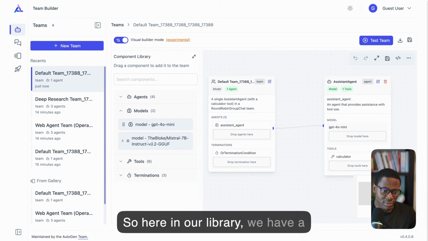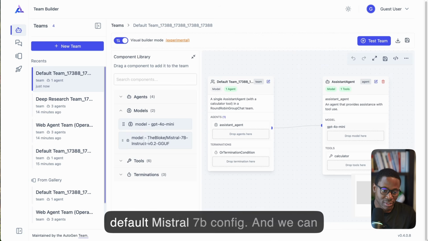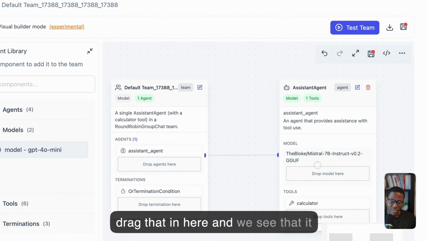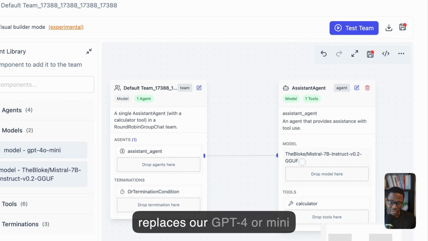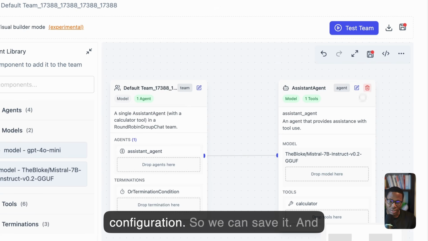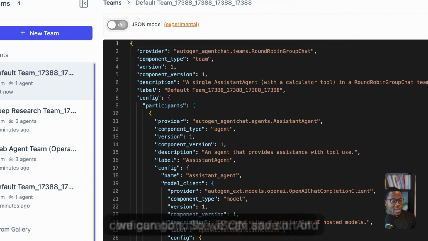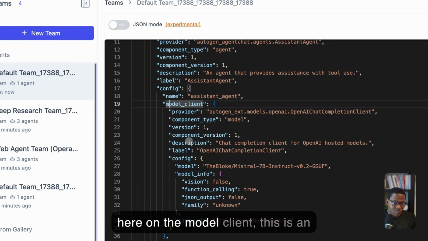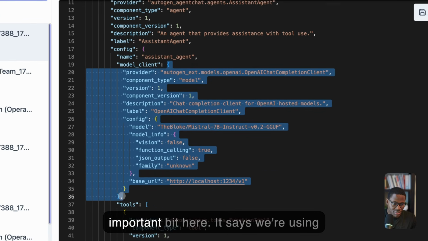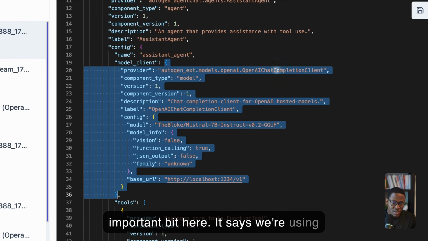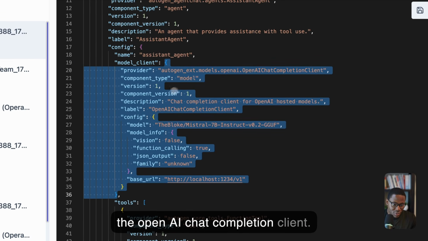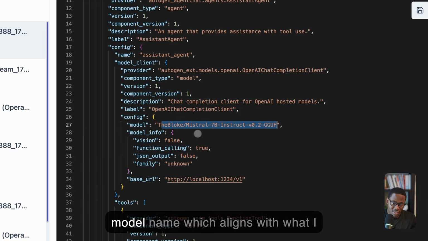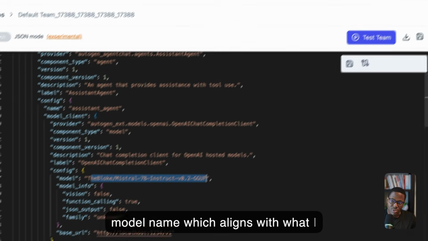Here in our library, we have a default Mistral 7B config, and we can drag that in here, and we see that it replaces our GPT-4o mini configuration. So we can save it, and we can go to the JSON and take a look at what that looks like. Here under model client, this is an important bit. It says we're using the OpenAI chat completion client, and for configuration, we have a model name, which aligns with what I have in LM Studio over here.